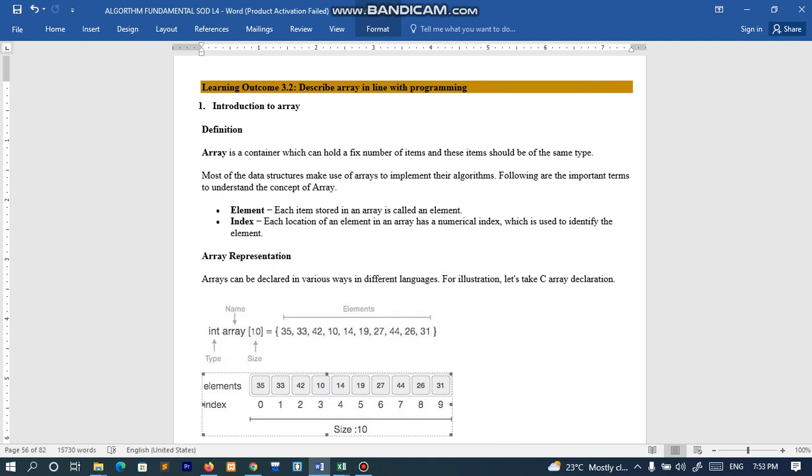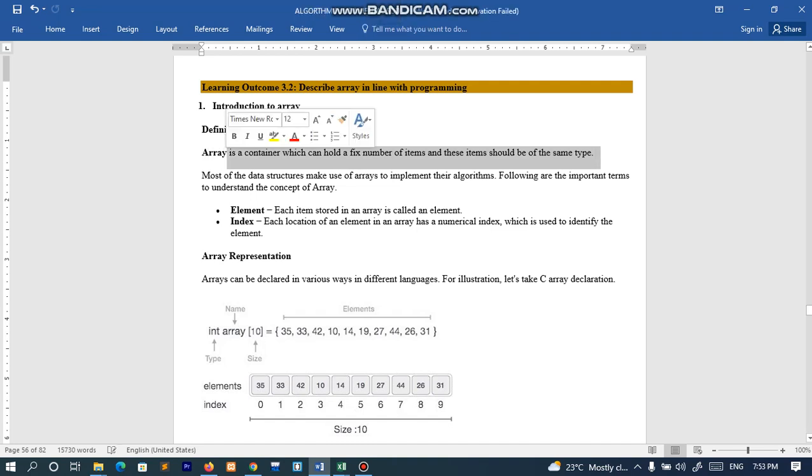Array is a container which can hold a fixed number of items, and these items should be of the same type. Now, most data structures make use of array to implement the algorithm. The following are the important terms to understand the concept of array.